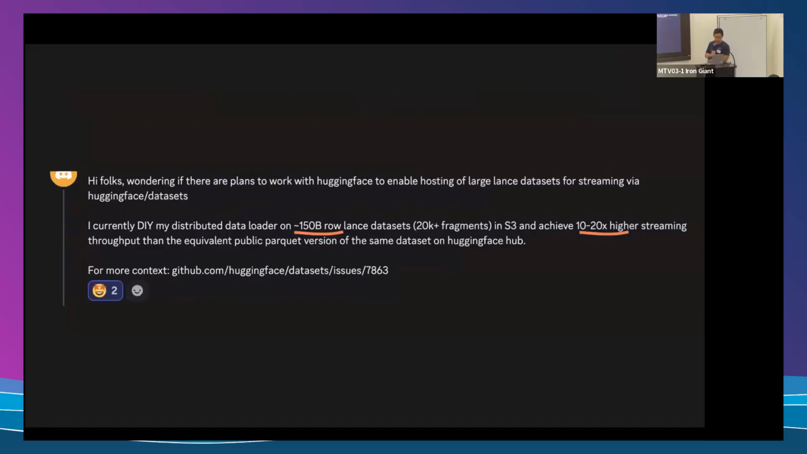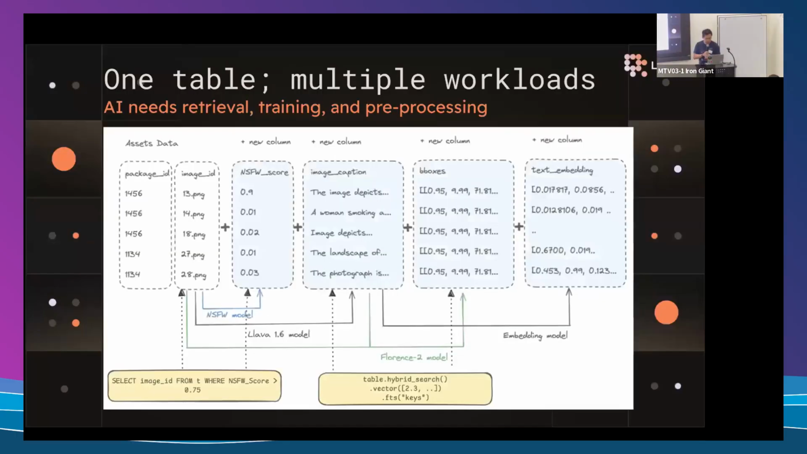So when we put that all together, what do we get? We get really great data foundations for training. This was a user report on our Discord, and it happened just yesterday. This user built their own distributed data loader. They have like 150 billion rows in a Lance data set, and they were getting way better streaming throughput than what they get from Parquet. This is huge if you're training models.